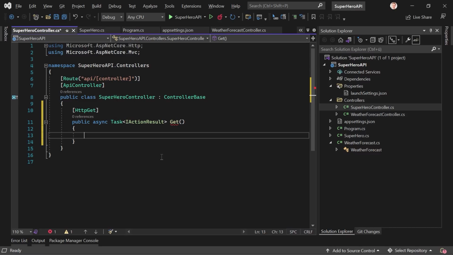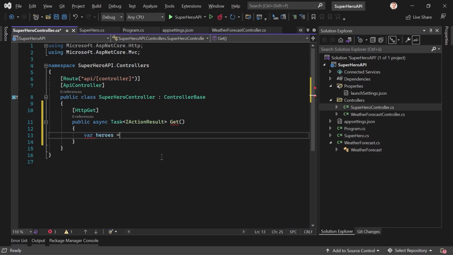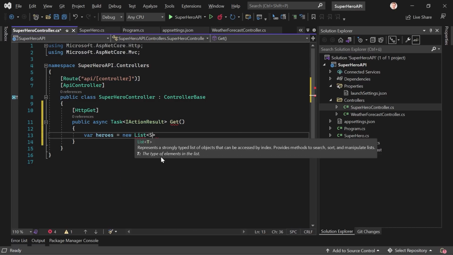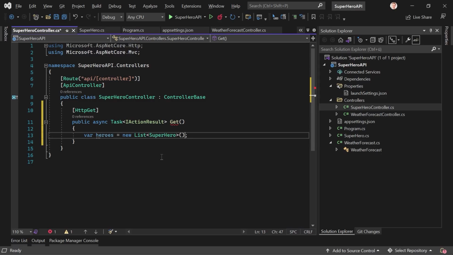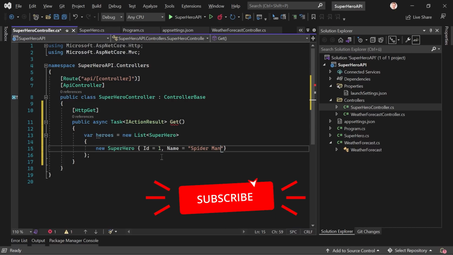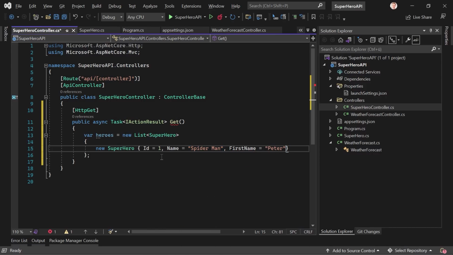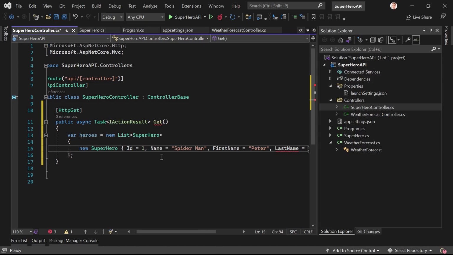Well, let's create something here for now. With the get method, we will return a list of superheroes. So let's create this here really quick. New list of Superhero, like that, and maybe we can use the object initializer to already add a new hero here. So new Superhero, Id 1, nice. Name would be, what's your favorite hero? Come on, write it down in the comments. I really like this guy. And with that, we've got Peter. And then also Parker.